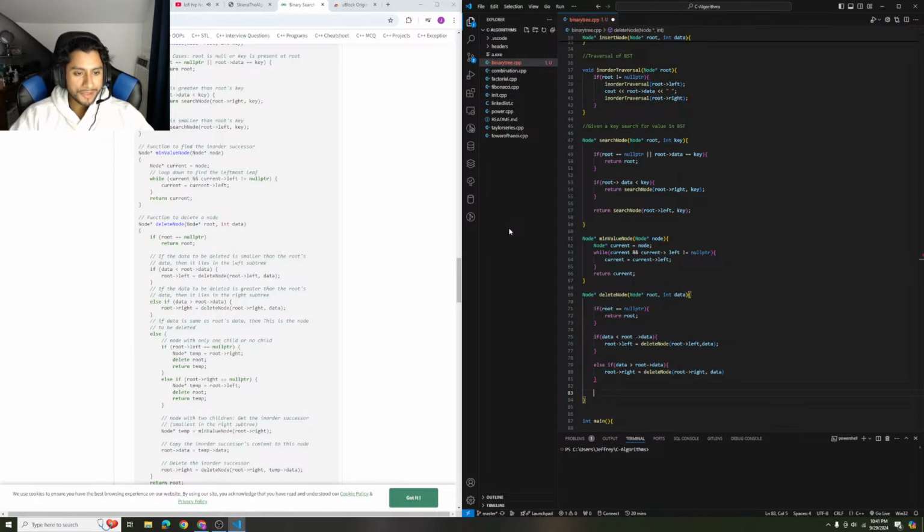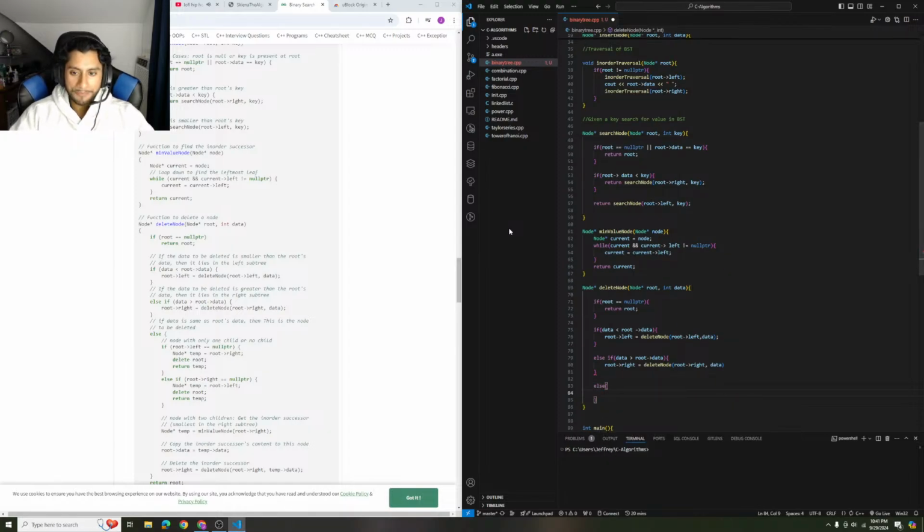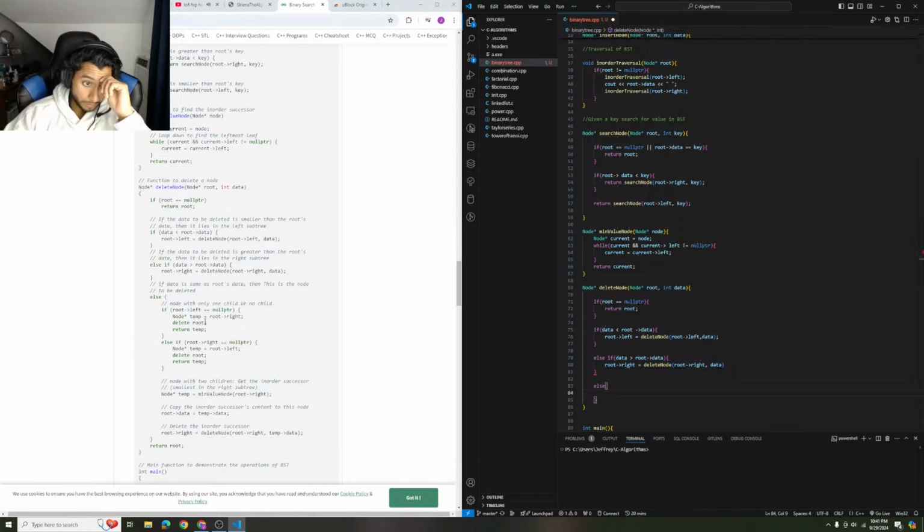So if the data is the same as the root's data, this is the node to be deleted. Okay, so this is where we're doing the deletion. So then if the root's left is equal to a null pointer. Okay, node with only one child or no child.